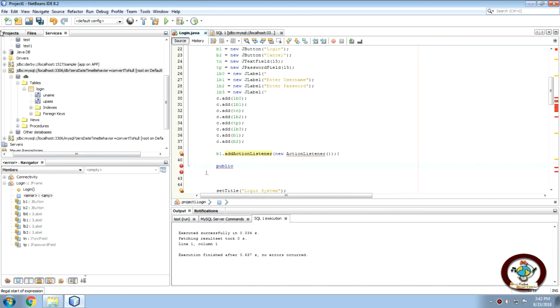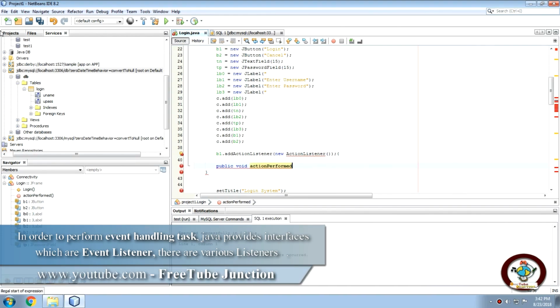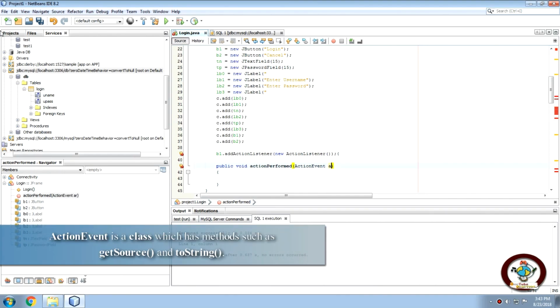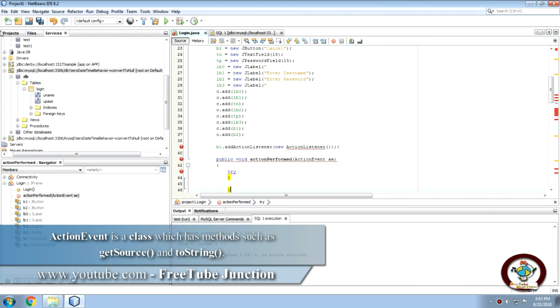So now we will use its method inside the action listener, which is public void actionPerformed, P capital. All right. So inside the parenthesis we would have to type the event. Here there would be an ActionEvent and its object as ae. So now inside this we would use the try catch because it gives the default exceptions.